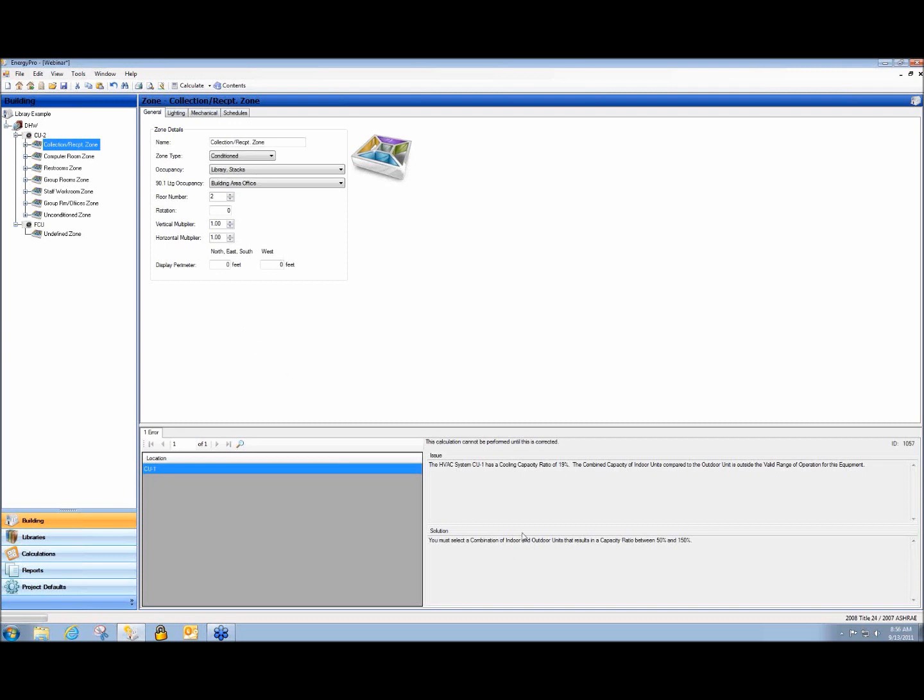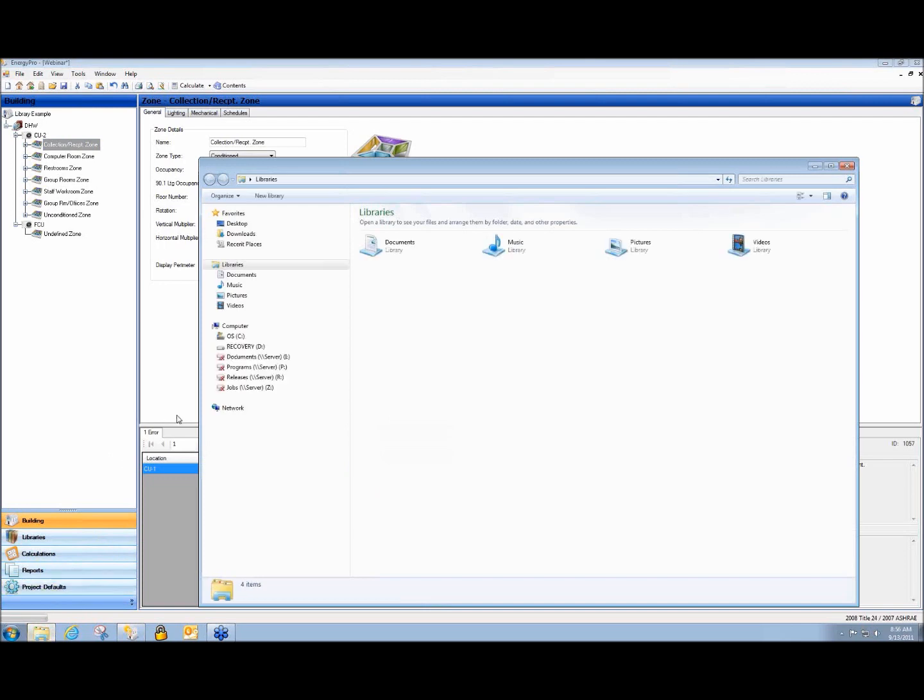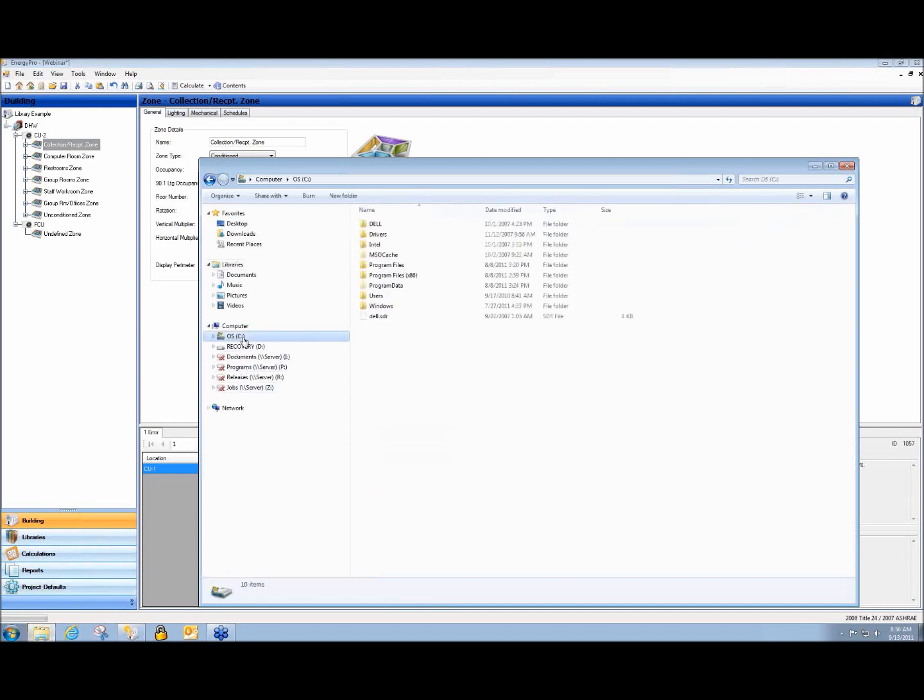Okay, so good question. Where's the library that you are exporting the VRF equipment from? Is it already on your computer with a program, or downloaded from some third party? The answer is it's already on your computer. When you download EnergyPro, there will be a file, and I'll show you where that is. It'll be on your C drive.